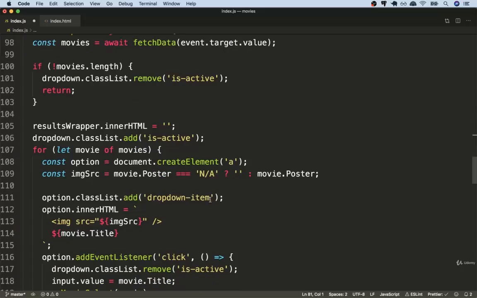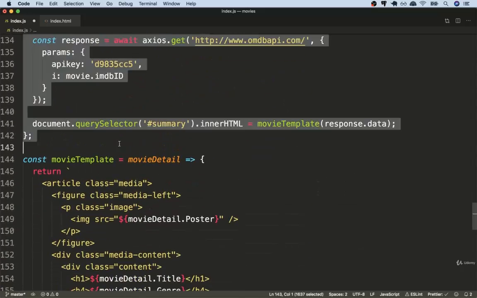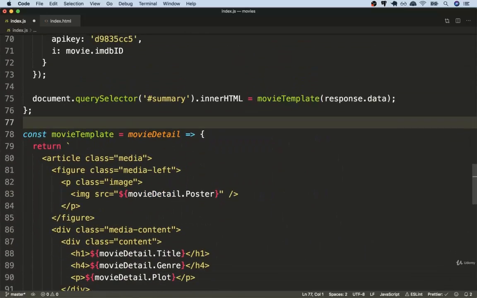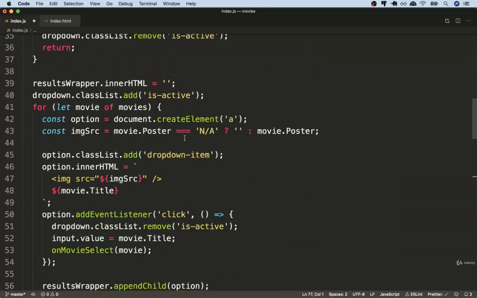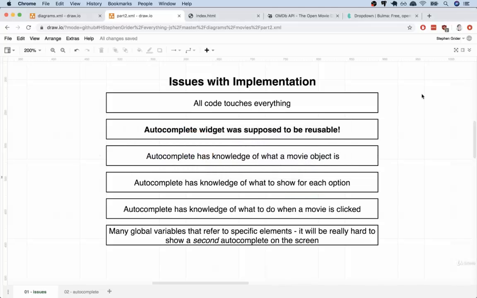Okay, I'm going to delete that copy paste I just did very quickly and go back to what I had before. And there we go. Okay, so again, that is the big issues with our current implementation. It's essentially all revolving around our current autocomplete widget.